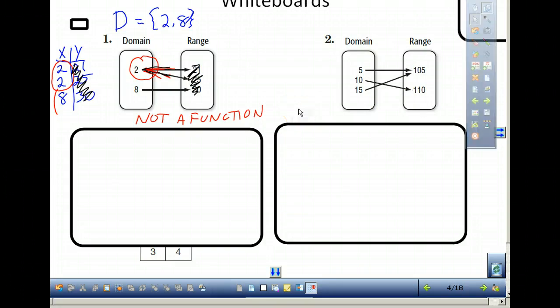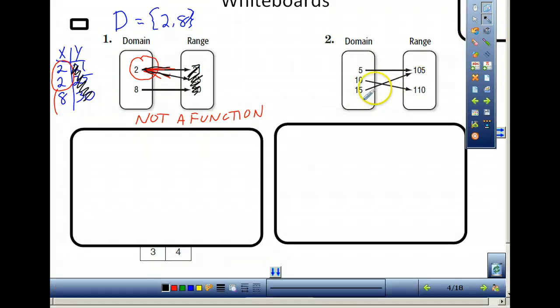We'll just do this verbally since we're short on time today with the rally schedule. Domain is what? D equals {5, 10, 15}. Range: R equals {105, 110}, and braces, of course, for both of those. Now, function or not a function? Function. Does each x have exactly one y? Yeah, 5 has 105, 10 has 110, 15 has 105. Each of these x's has one y.